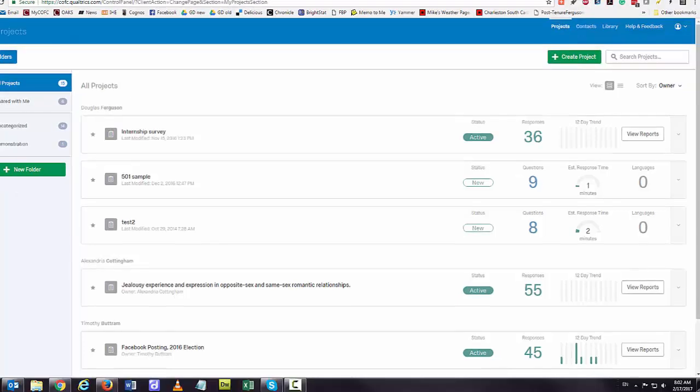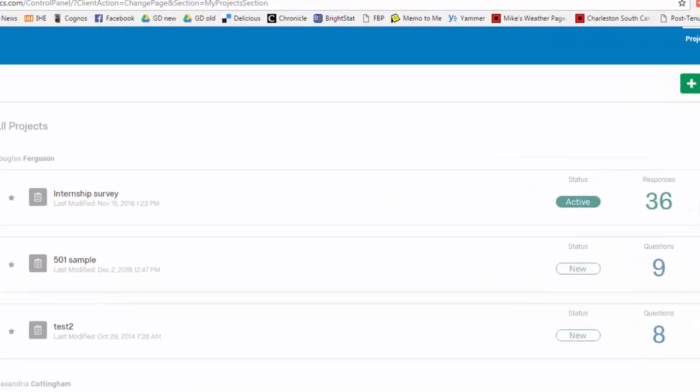The first step is to go to your My Projects page in Qualtrics. And the survey that you're choosing is this long strip. I'm going to use an internship survey that I used for another project. If you're new to Qualtrics, you won't have that many projects to choose from. There's probably only the one that you did.